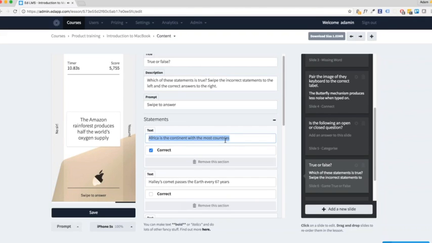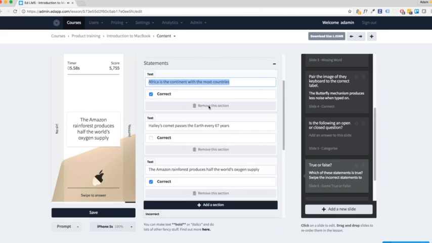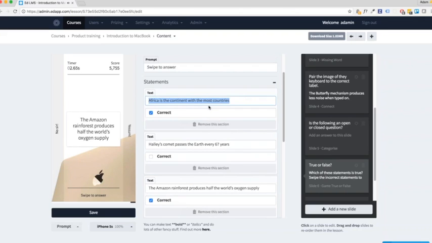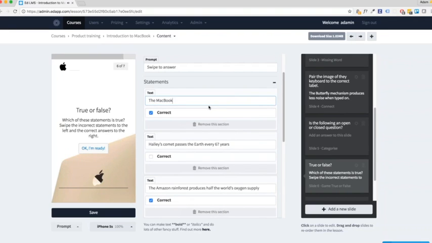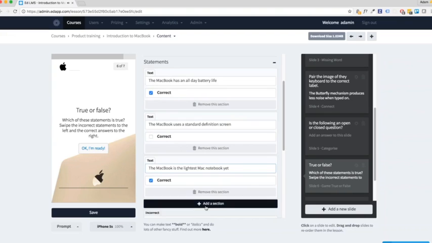Anyway, we're going to configure this to suit our lesson here. So we're going to add some statements to make this about the MacBook. So let's say here, and here we're going to add some false. I'm going to add in one more false statement.